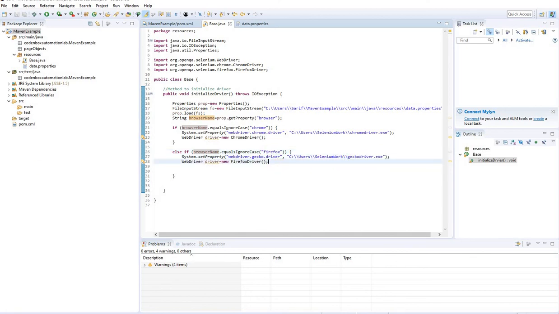Okay, so similarly we can do it for the IE too. So how can you do the IE? I'm not going to put all the information regarding the IE, like the driver, everything, but this is the option you can do. Here it's the same way: else if, then browser name dot equals ignore case, or you can use equals, that is fine. Both methods will be fine as long as you don't have an issue with uppercase, lowercase. Let's put equals ignore case IE, and then put the body of the IE.